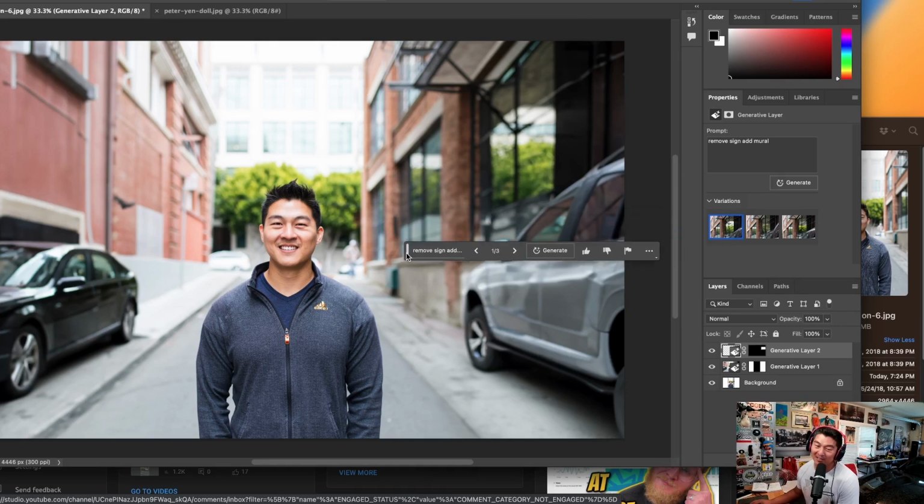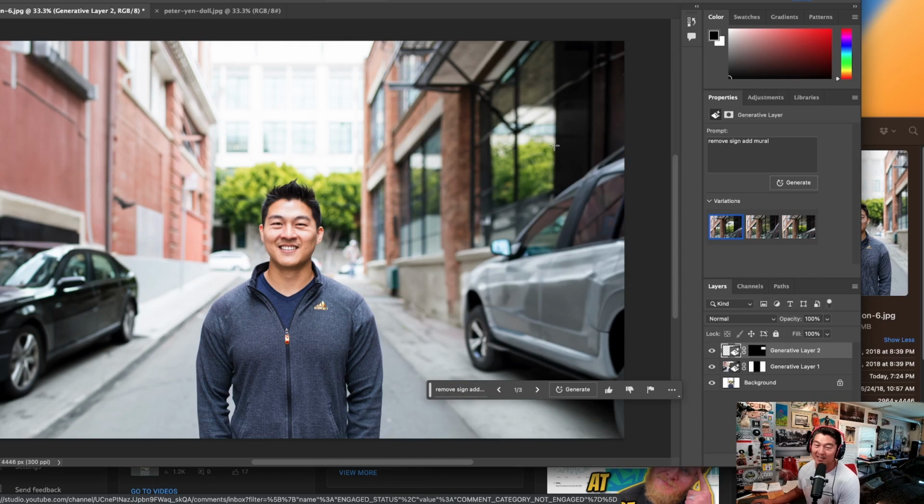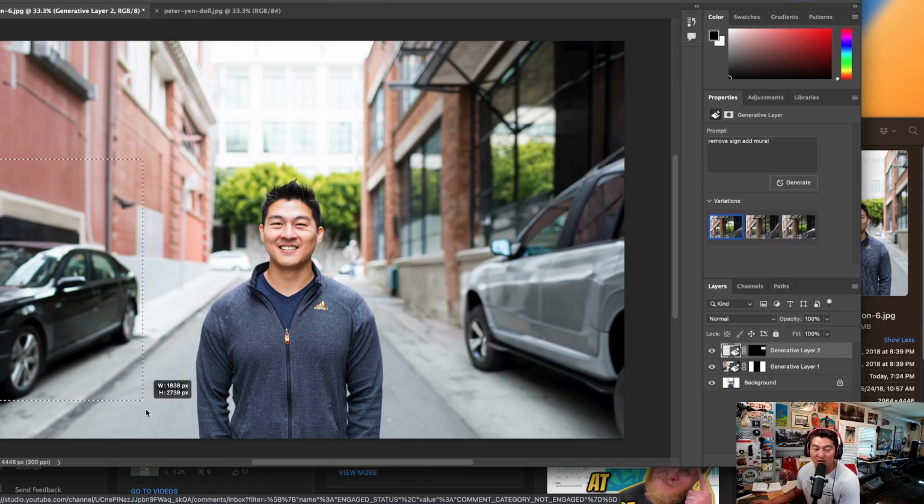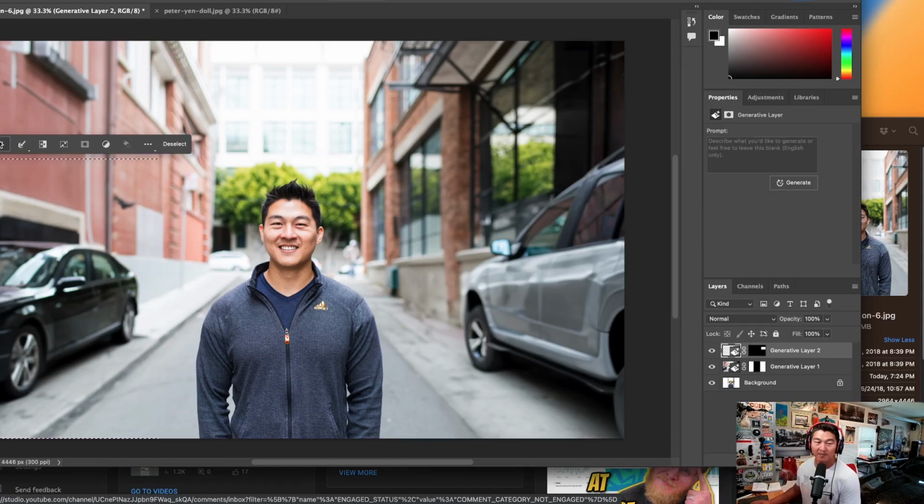Did it add a mural? Where's the mural? I guess it didn't add a mural, it just removed the sign. But now what we're seeing here is not very straight lines. It's clear that this has been photoshopped at some level. So it's rudimentary. Let's see what happens if we remove these cars that were auto-generated.